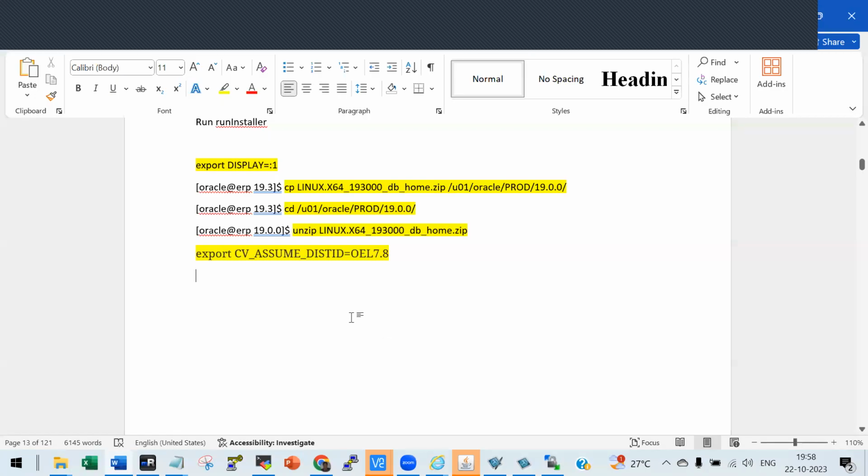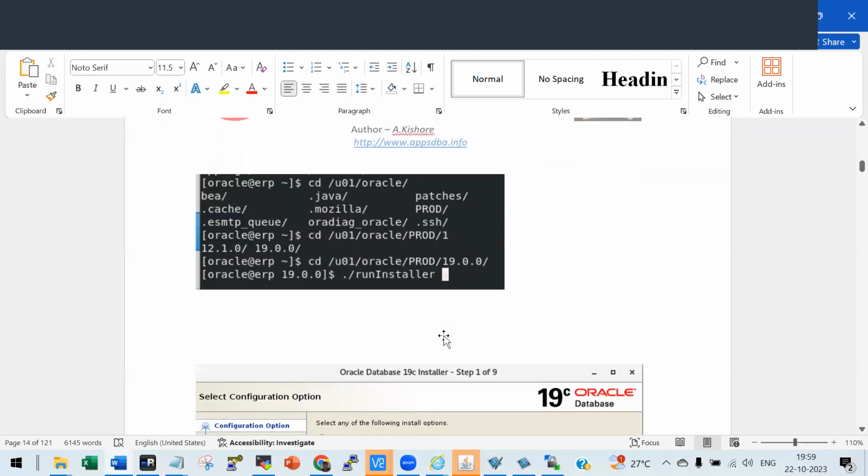So in order to avoid it, you have to say export CV assume dist ID is equal to OEL 7.8, 7.9, whatever. You have to mention this, otherwise it will not run. You get an error. Even for me this happened for OEM, OAM, OAD, everywhere. So if you are installing any Fusion Middleware, you have to do this. And after this, it is just run installer.